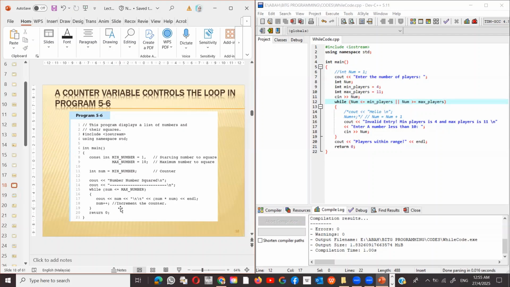Print the number, then give it some space, then double space, I guess, or tab, give it tab 2 times, then number times number. Okay, this is square or power, and then endl, so it goes to the next line. So I guess this is also a good thing to do.